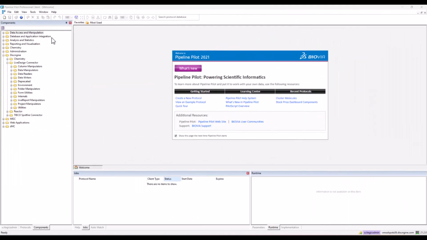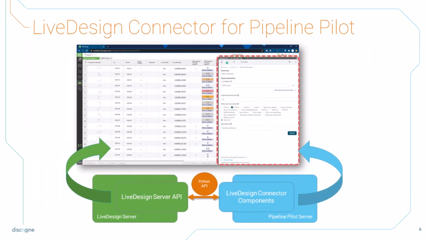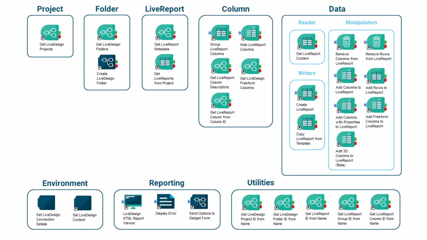Let's look at the component collections required for the Pipeline Pilot gadget. The components are available in the Discngine folder. At the protocol runtime, these components will programmatically execute API calls to execute LiveDesign commands. For example, some components can add or remove various columns, read a live report's content, or generate a new live report from scratch.